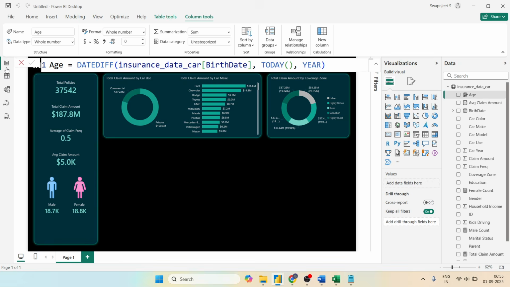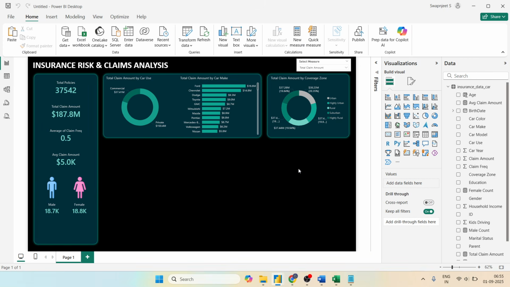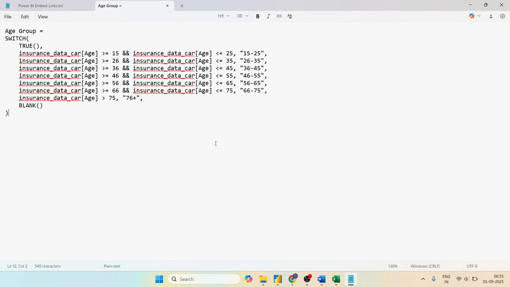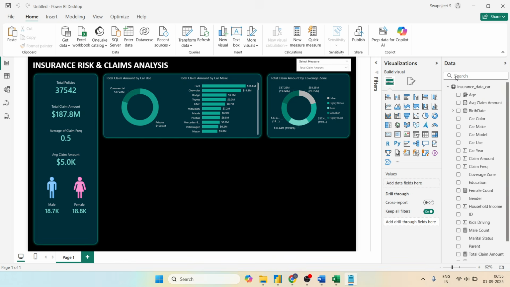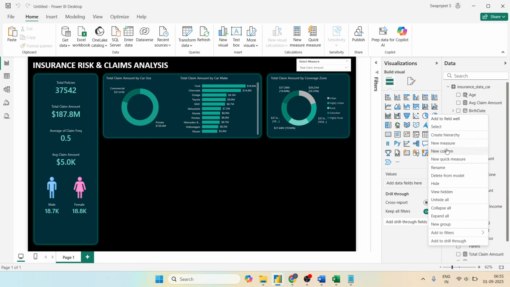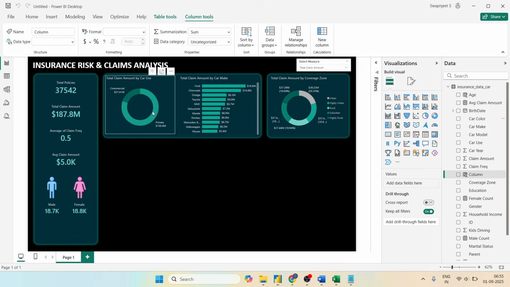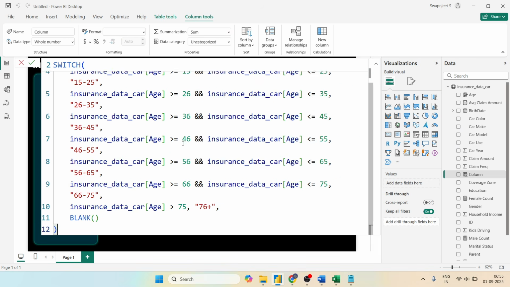All right, and now what I will do first, we have to find out again the age group. So we have to create the age groups based on intervals of 10 years, starting from, let's say, 15. For that I have already written the calculation. I will just select this, right-click, create a new column, and paste it over here, right?